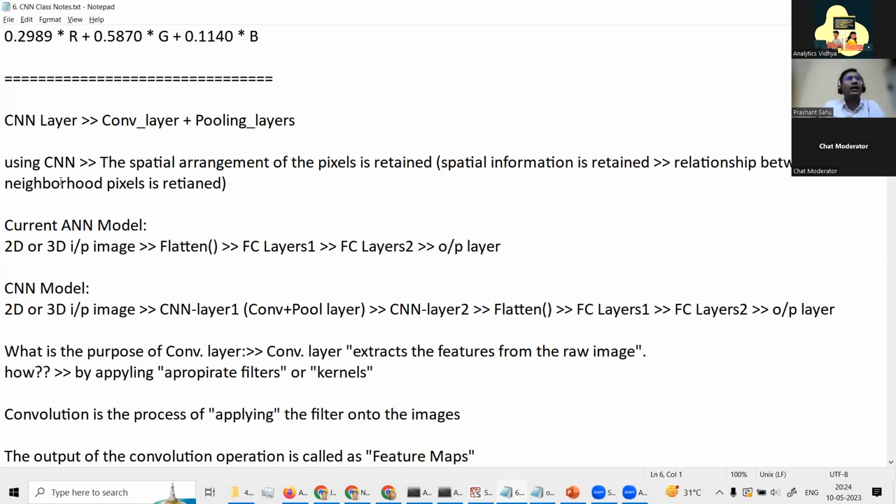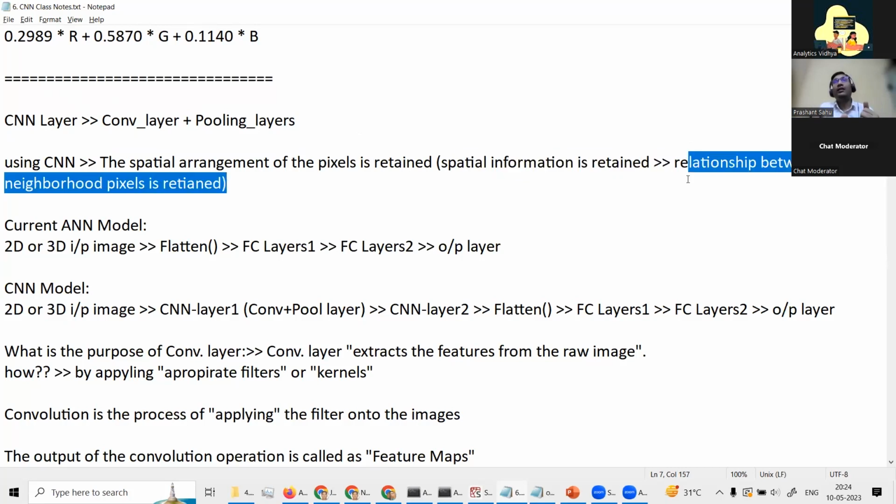It's very simple. Using the convolutional neural network, the spatial arrangement, meaning the X and Y coordinates, of the pixels is retained. And that is what we completely destroy by flattening it. Now, what does that mean? Spatial information is retained means what? What does that lead to? That is nothing but the relationship between the pixels with their neighborhood.